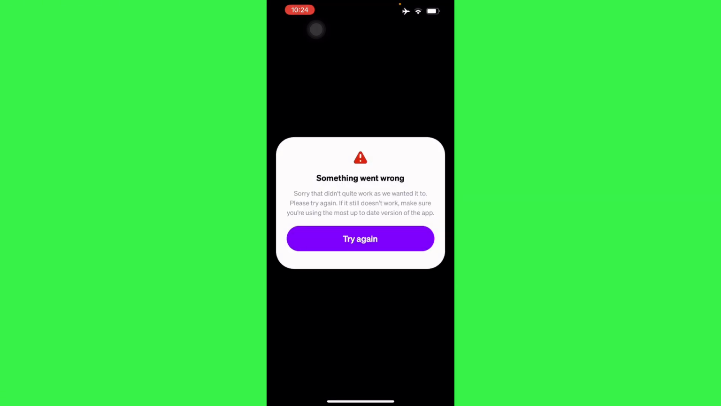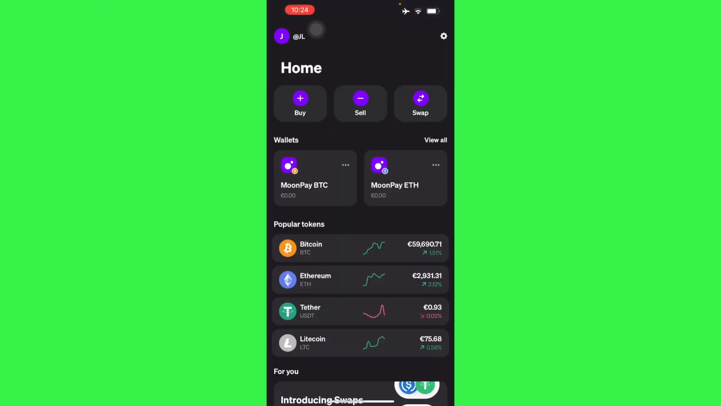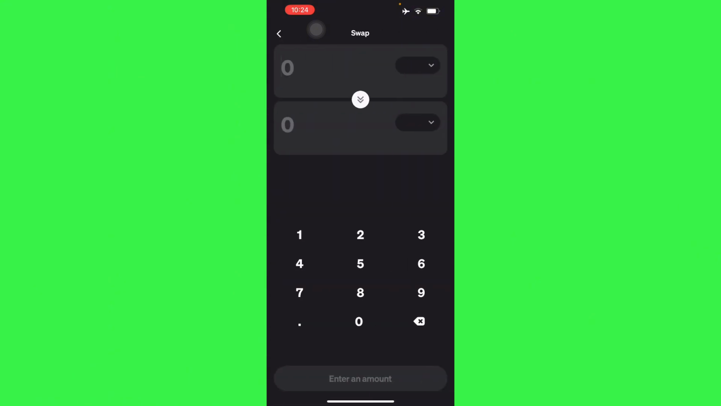So you can also swap. Things don't really work out as much here in the MoonPay app because it's still under development. It's not really supported in all regions. As you can see, it's very crashy. Here we have 1,100 Ethereum, and we can convert that into Bitcoin right here.